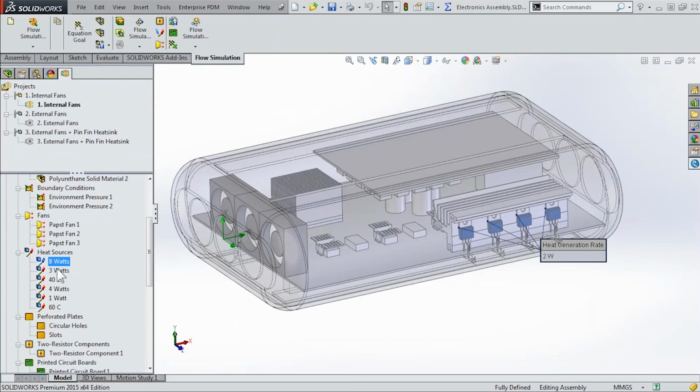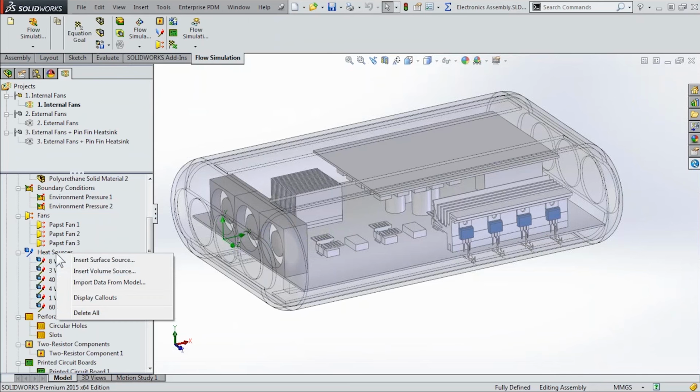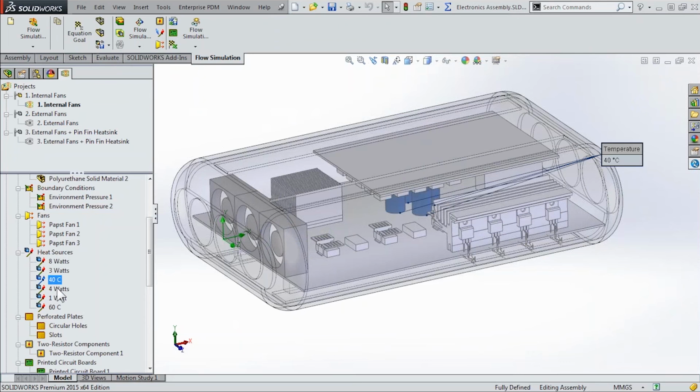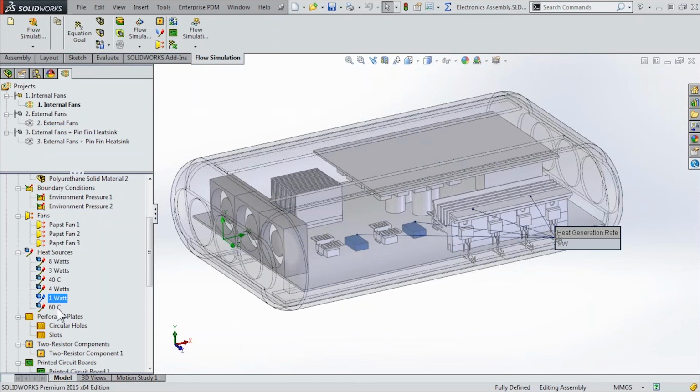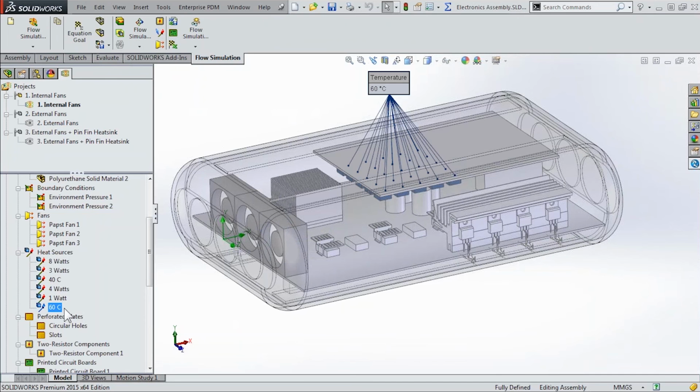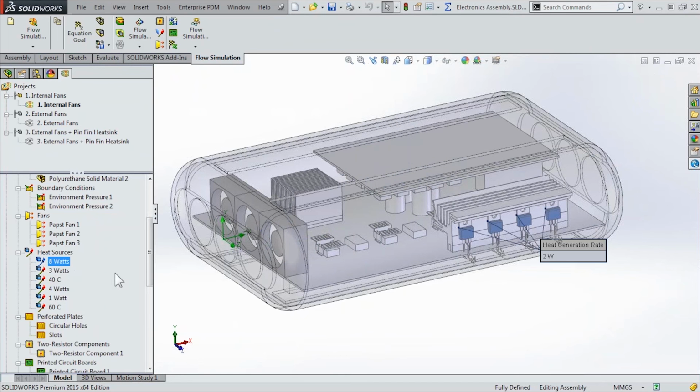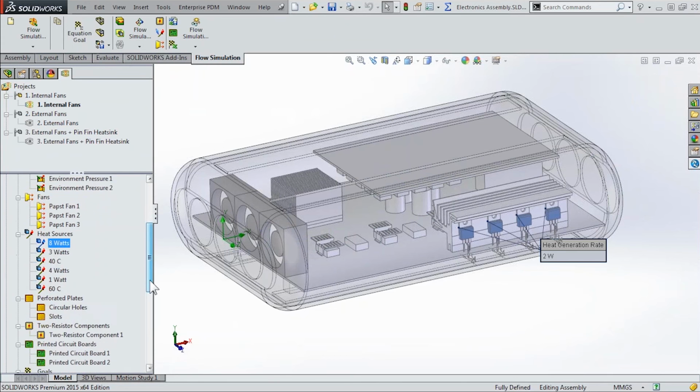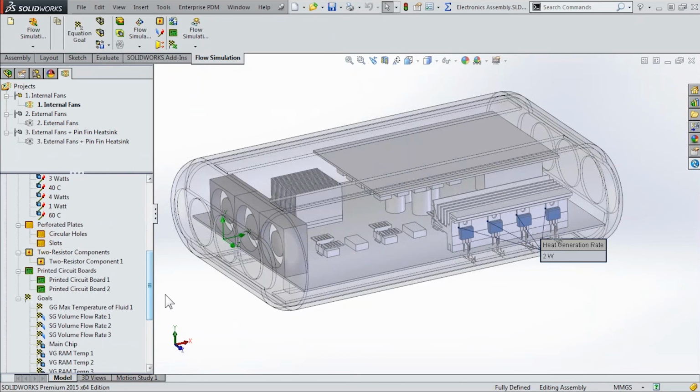Of course, we'll have some heat sources, very straightforward. With heat sources, we can do surface sources, volume sources, and apply these to the respective bodies, so if that's a fixed temperature or a given watt heat generation rate. But taking a look a little bit further, there are some additional options here that we'll want to use in our new study.